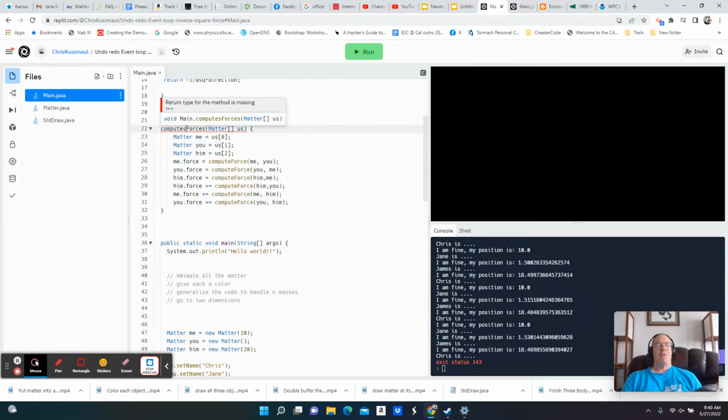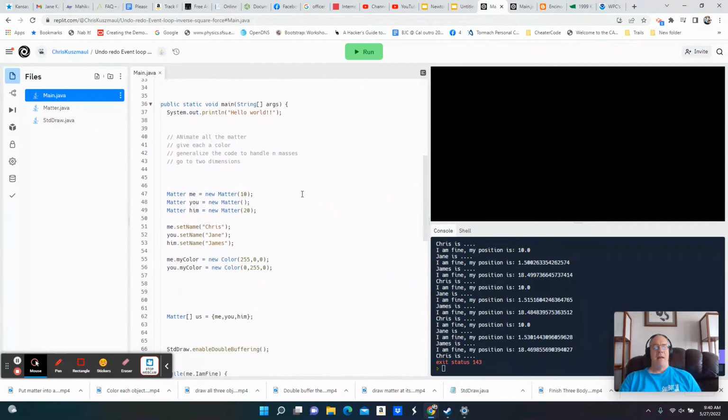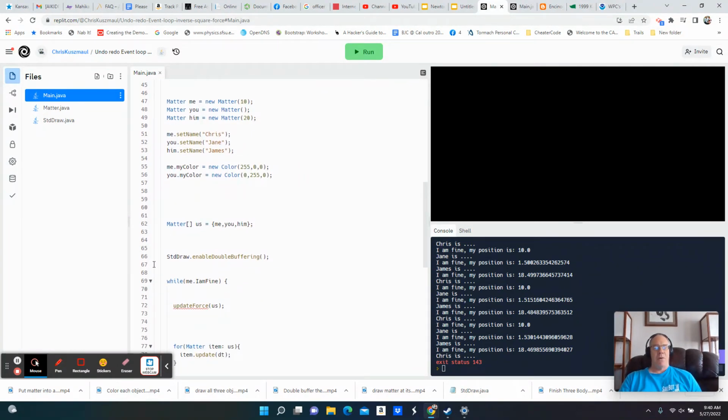I misspelled compute forces. I put computes forces. Compute forces should be, okay. Oh, well, of course, I need to declare that it is static and void. Now Java is happy. Compute forces has been defined. It's invoked. Oh, it says update forces. Well, we'll call this compute forces. Okay. And I'm thinking that it's happy, or maybe it's compute forces. There you go. Now it's happy.